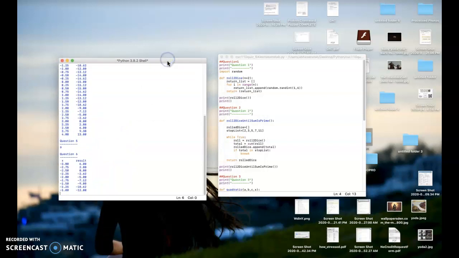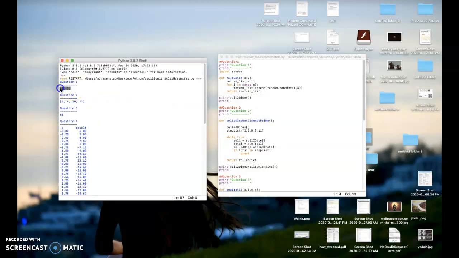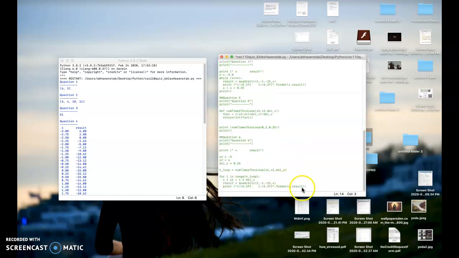Here it is. Alright, 6 and 3. 2 random integers between 1 and 6. Right, let me show you that this is random. I'll do it again.